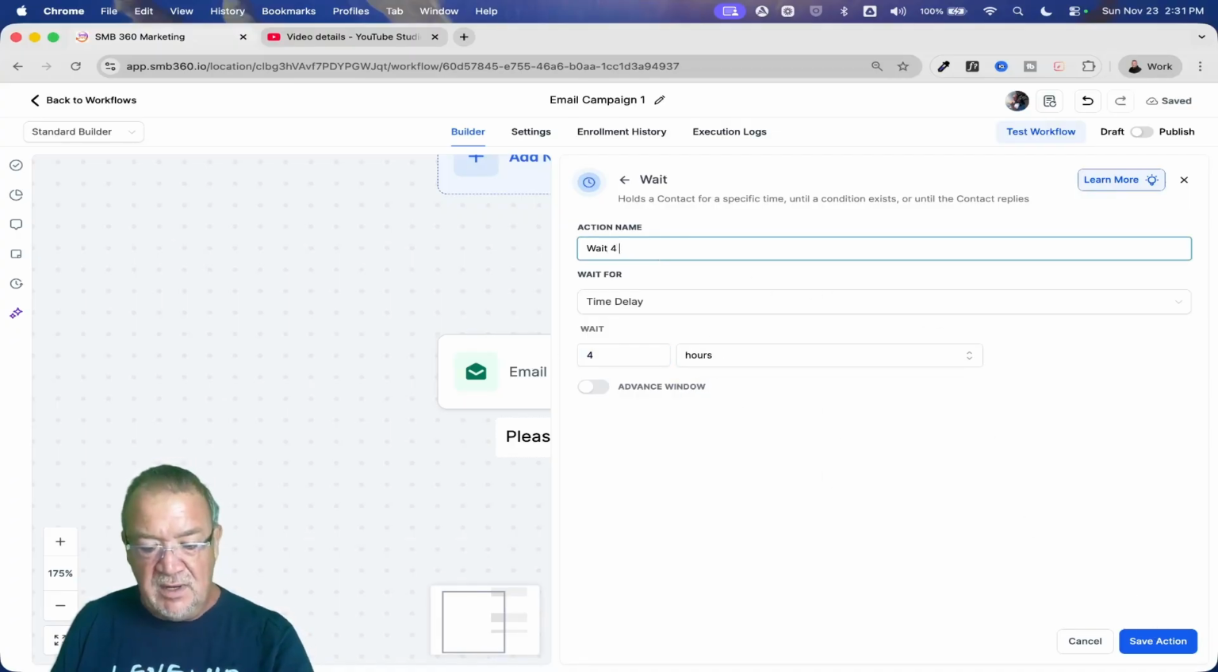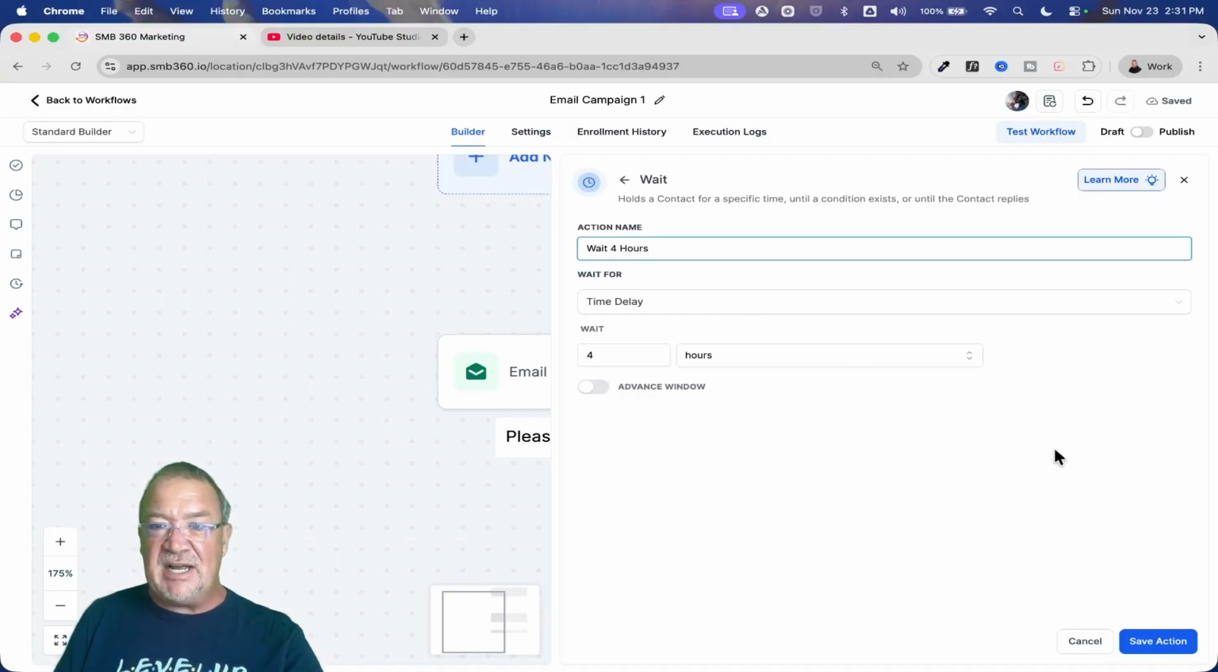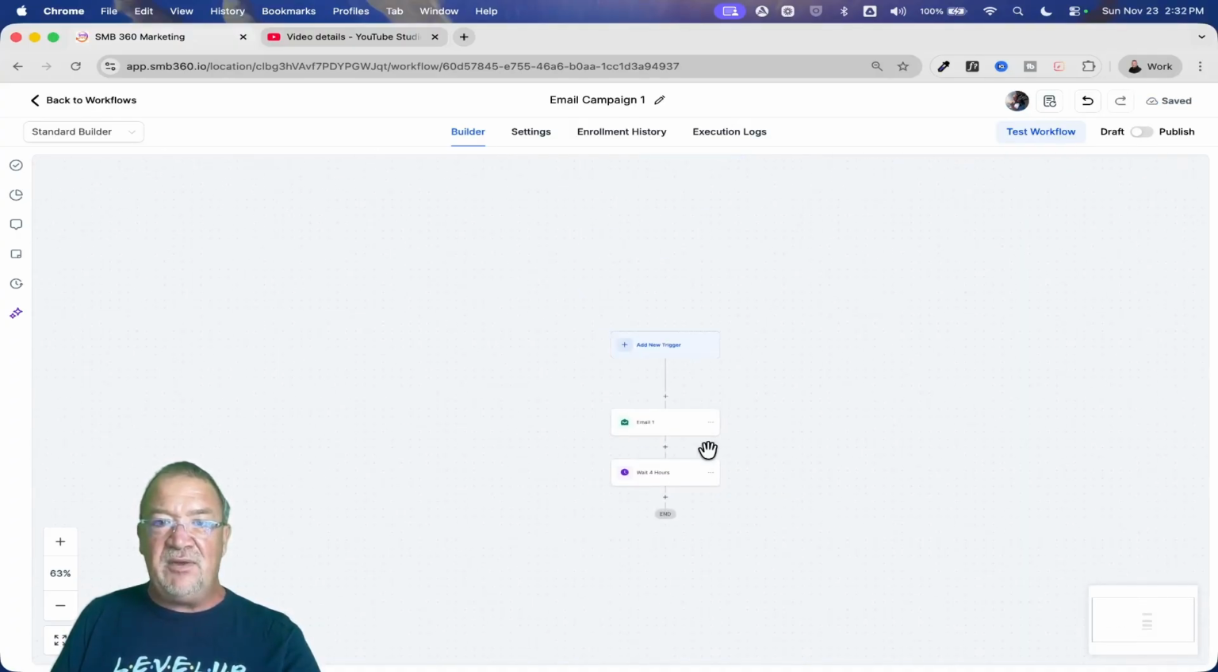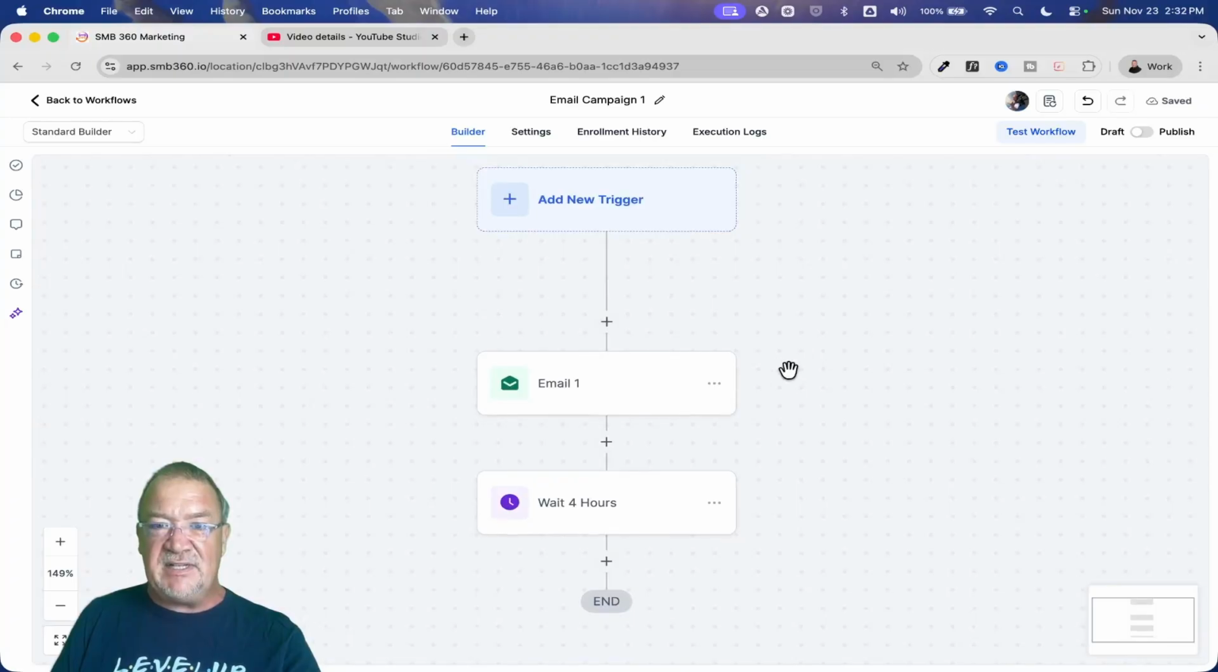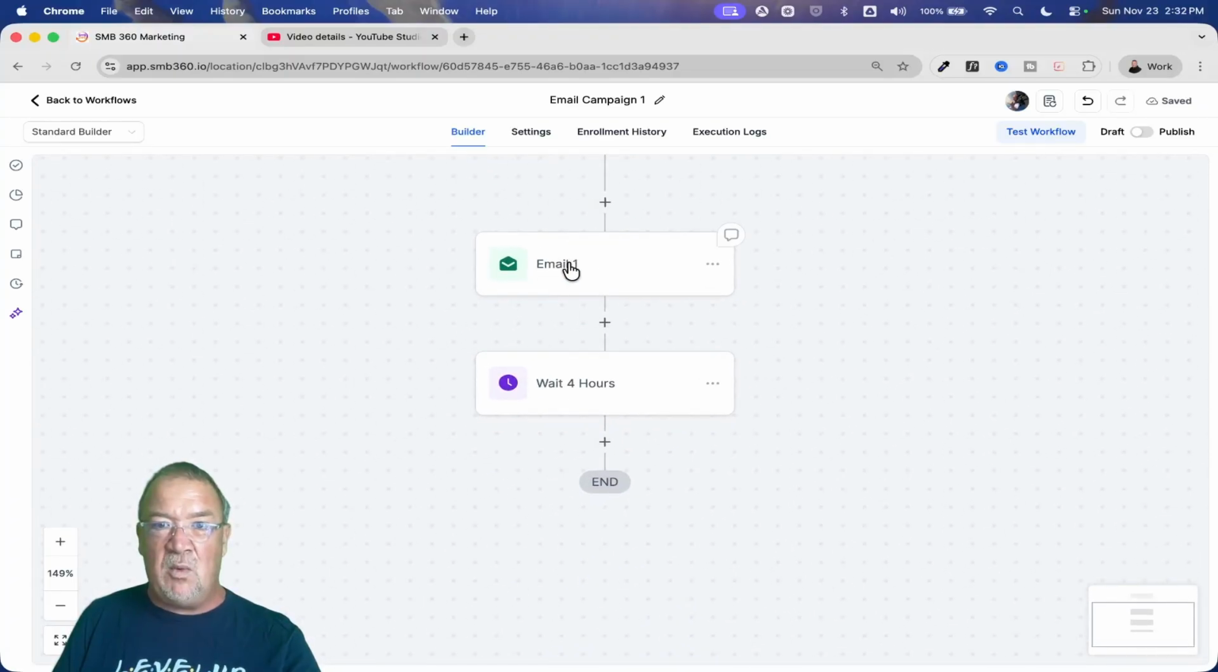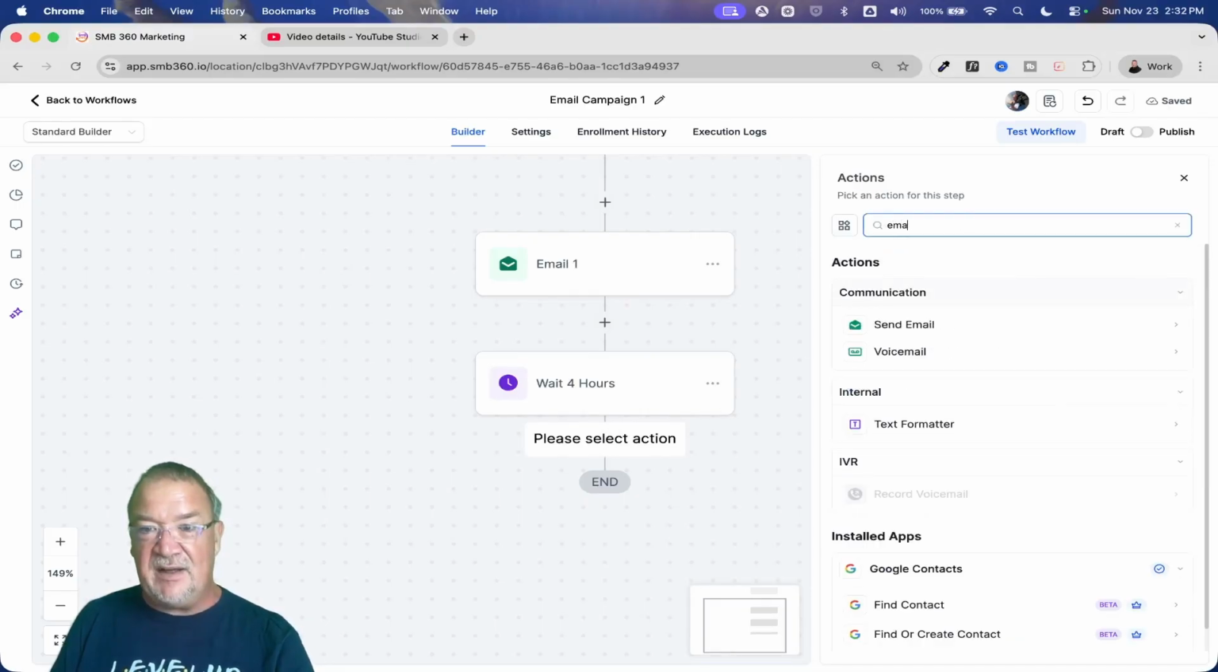Now, again, this is where I would simply update the action name to "wait 4 hours." That way you could see it here inside of the sequence. So this makes it very easy for you to say email 1, then I'm going to wait 4 hours. Then what are you going to do next? You're going to come in here and send out the next one.